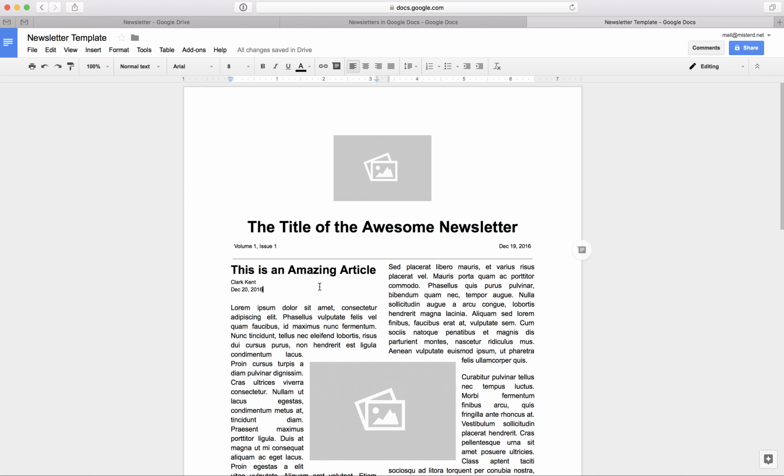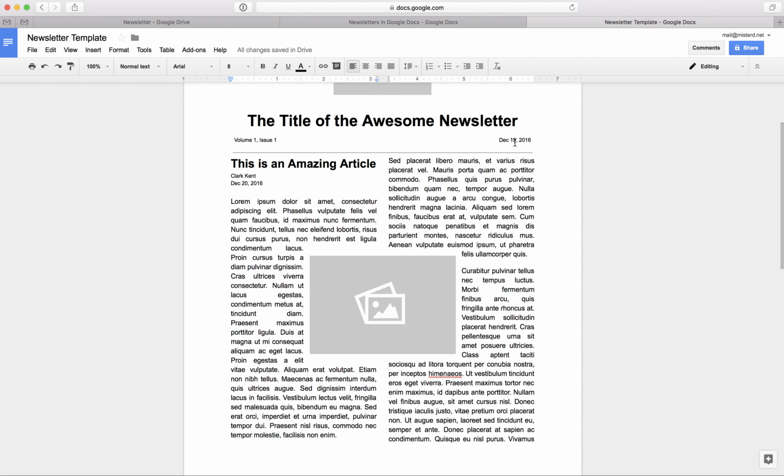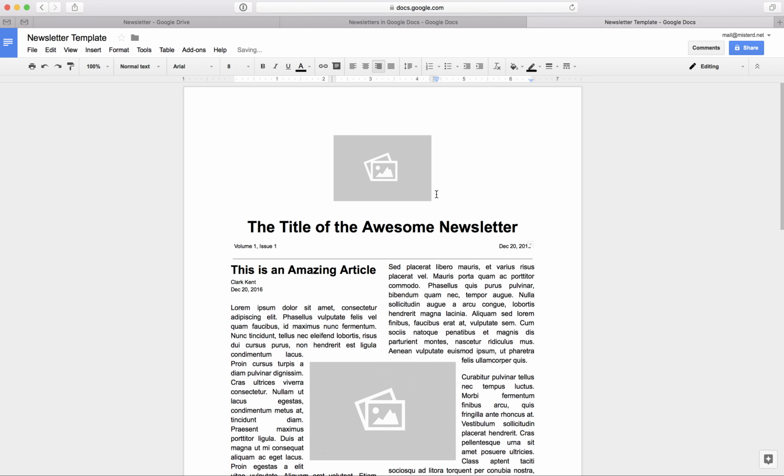So here's my article, and I'll copy and paste in the newest article. I guess it is December 20th. And now, let me come up here, and I want to put in an image. So now that I've got this photo placeholder here, I can replace it. You see that button that appears in the toolbar when I choose the image?